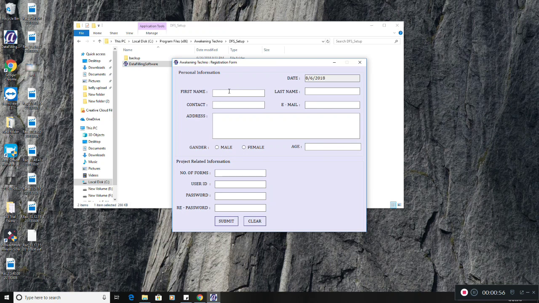Now, you will be writing your information as per your ID given. Your first name, your last name, phone number, your registered email ID, address, gender, age, form number. When you're writing, first you will be doing 20, so you will be writing as 20. When you're doing 1000, you will be writing as 1000.